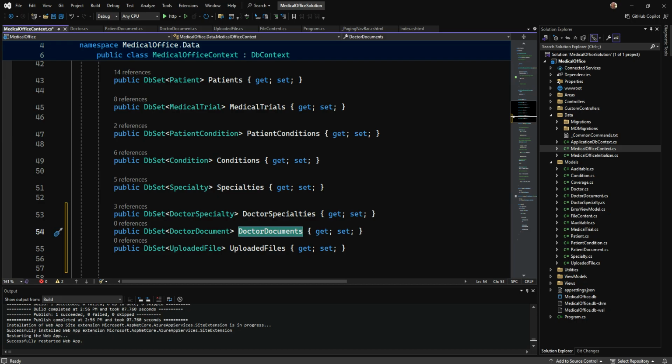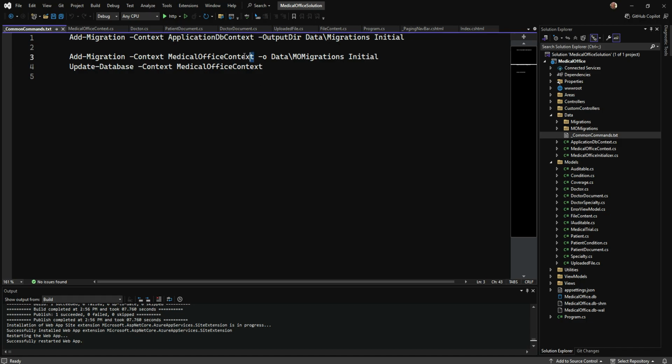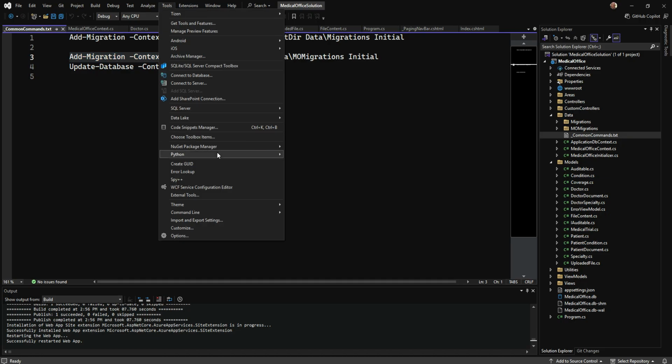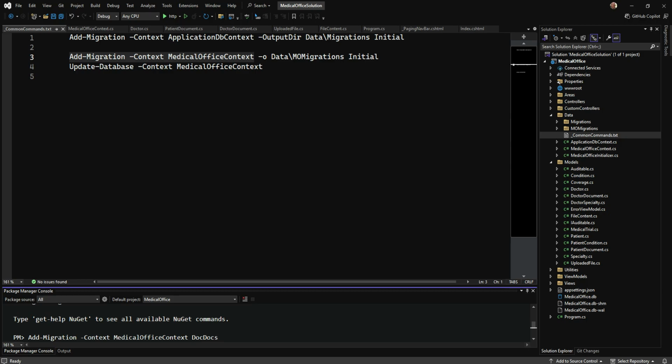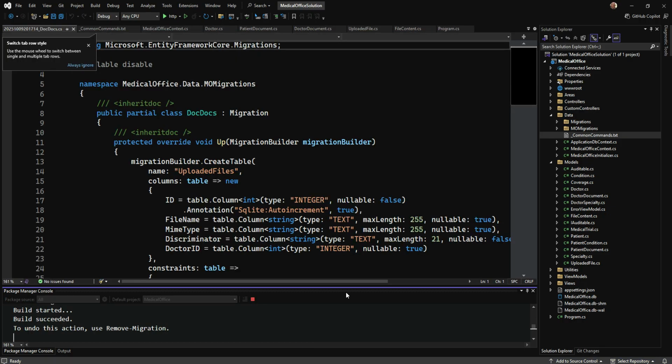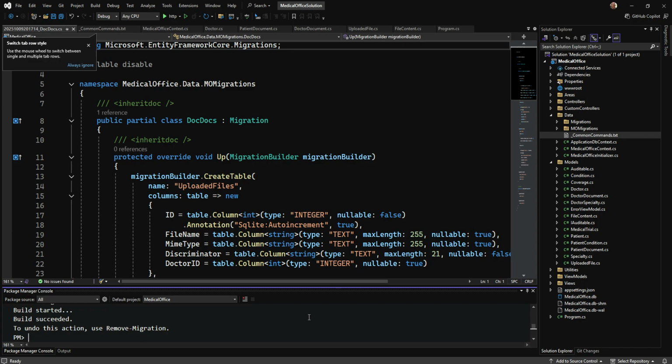Now obviously I need a migration for all this change that we've done. So let me just save everything. Open my common commands, okay? I'm going to add a migration here. I'll copy that, come down to my package manager console. We'll try to add a migration for doctor documents, and we'll see if we get away with it. If we don't get any red or warnings, then probably I'm okay. Nope, looks like we're okay.